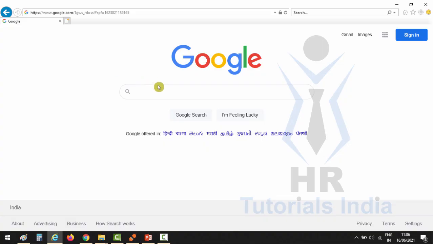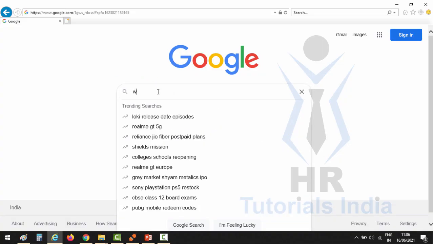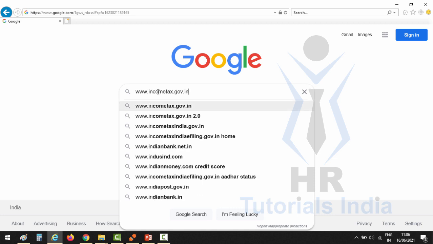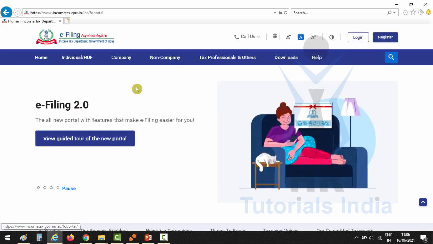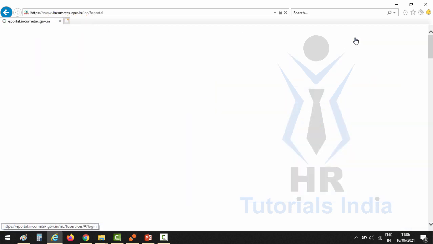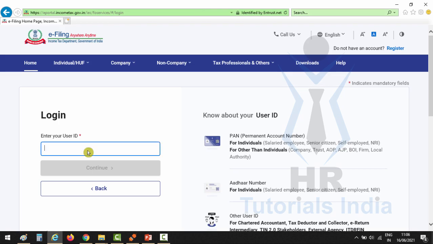First, we need to open the Google search engine, then type www.incometax.gov.in. After that you will be popped up with the old income tax website, but after clicking it, it will be directed to the new income tax portal. So now we have been directed to the incometax.gov.in portal. Now we need to click on login. Here we need to enter the user ID, which is nothing but the PAN of the employer. Then click on continue.